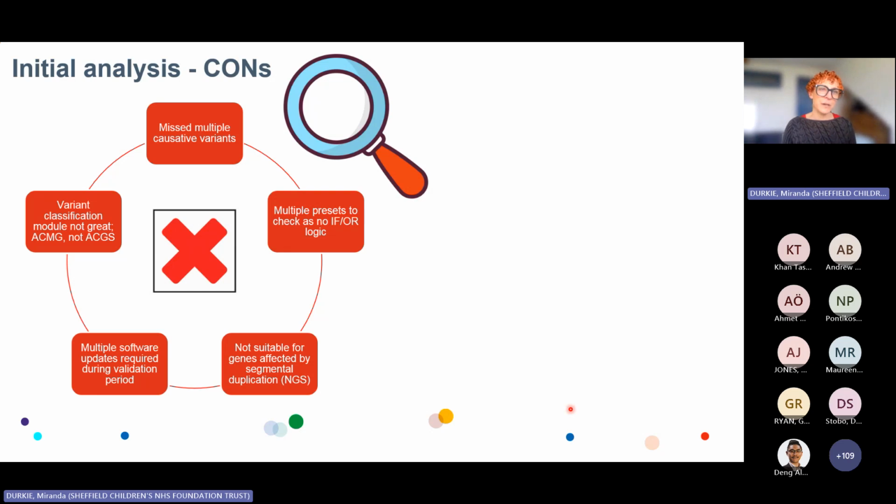In addition, although it's very flexible and you can create lots of different settings, at the moment the logic for those settings is limited and you can't do the if or logic. Therefore, you need to create new presets for different scenarios. So that means you do have more presets to check. They are very quick, but it's still extra clicks. This is going to be improved in later versions, but this is where we're at now.